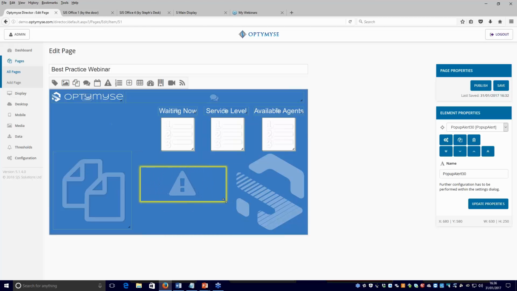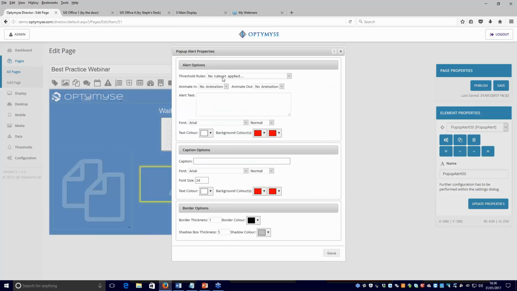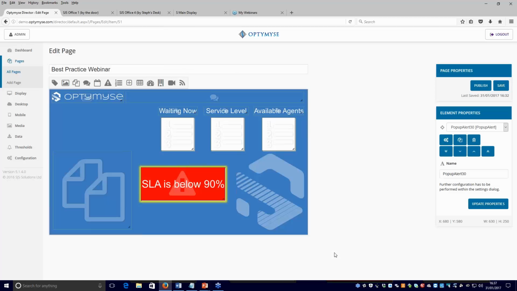So we'll just add this pop-up alert here. And again, I need to set up a rule, so I'll do that in a moment. But I'll just set the text. So we want to say SLA... okay, so this is going to be a negative pop-up alert. We want to see it show if SLA drops below 90%. You can also, with pop-up alerts, have them animating. So you can have them sliding in or fading in as well. But for now, I'm just going to add it that way. So we'll just save that. And there we can see it.